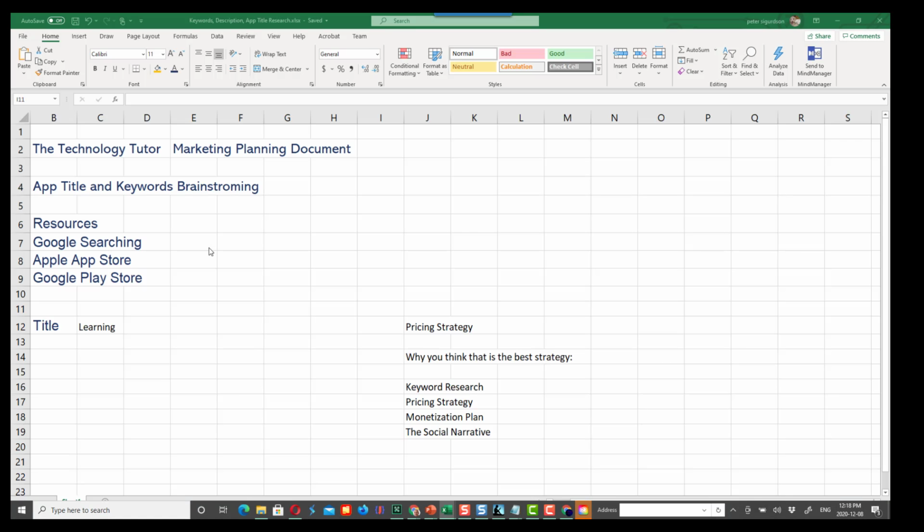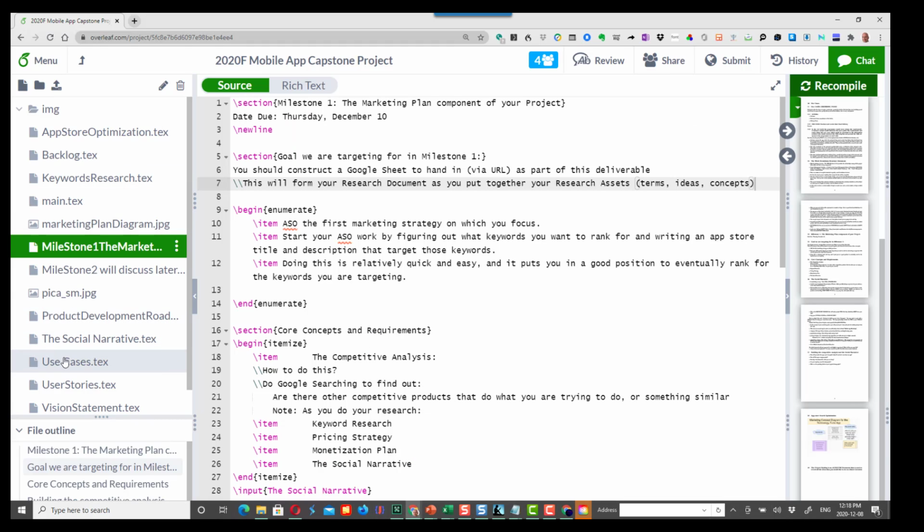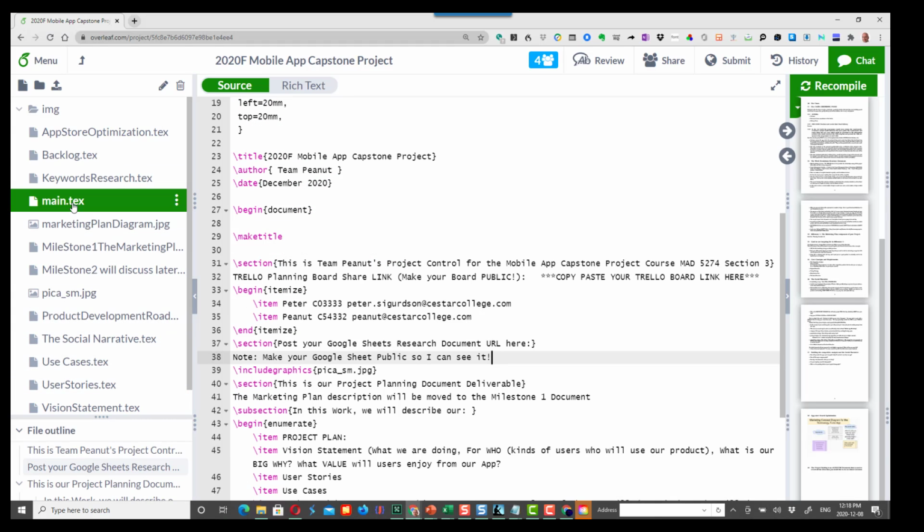So that's pretty much it. Then you would just go back to your document, and in here I'll put a placeholder to remind us. We'll say post your Google website URL here. Make sure it's public. And then you go and paste it in there, then you're all set.